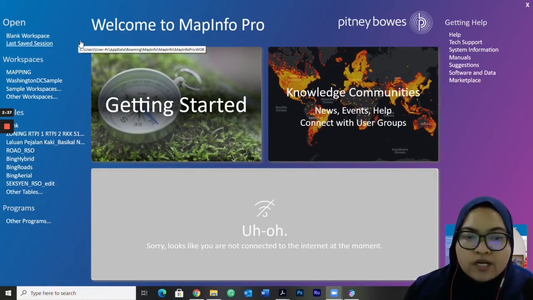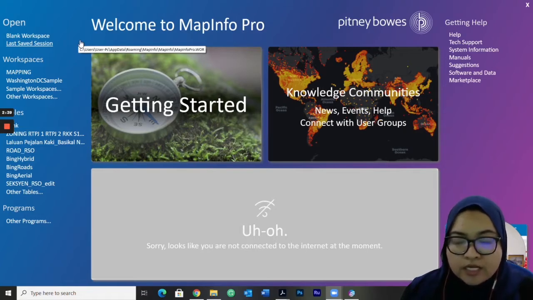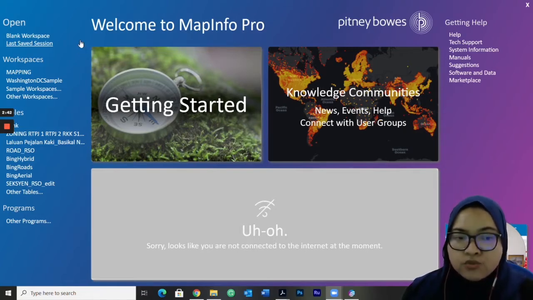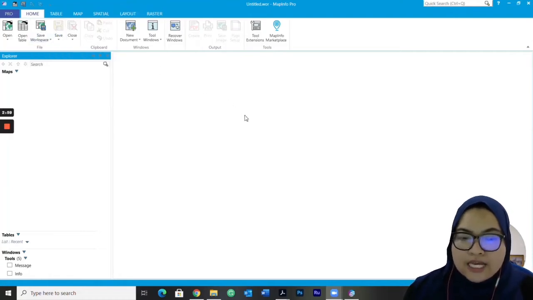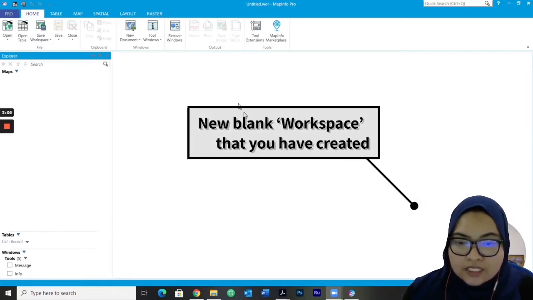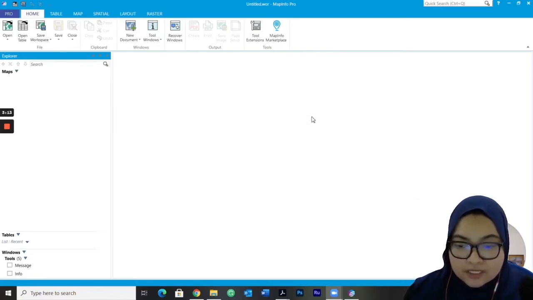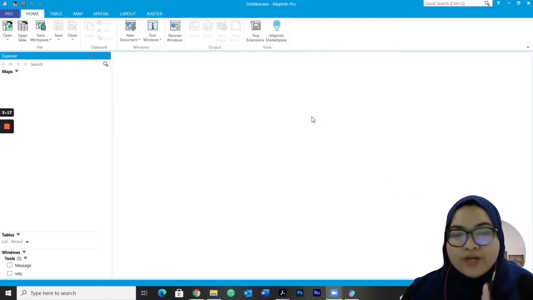As you are entering a new workspace, you don't have any last saved sessions to open, so you need to open a blank workspace. The first step is to click this blank workspace, and it will bring you to this interface. As my cursor is showing you, this is the blank workspace that you have just created. That is the first step, step 1.